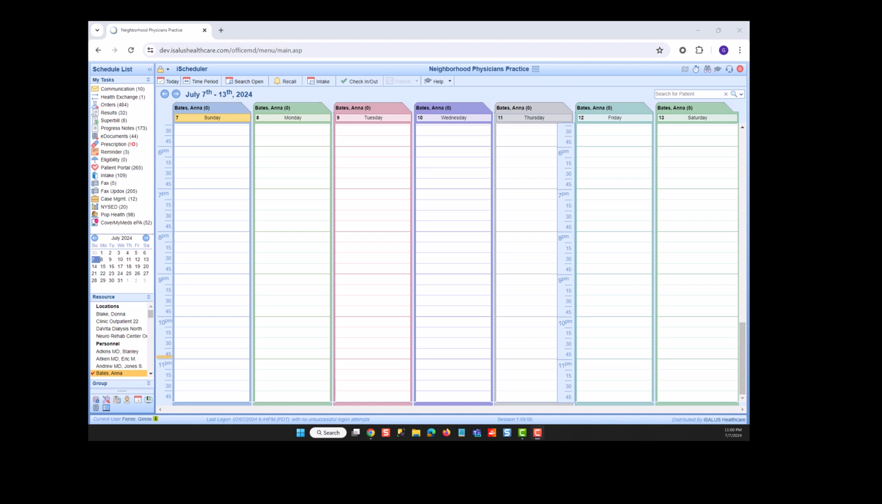Hi, welcome to the overview section for the new Office EMR check-in checkout dashboard. To access the check-in checkout dashboard, users will utilize iScheduler and look on the toolbar for the check-in out icon. Clicking that button will launch the check-in checkout dashboard window.